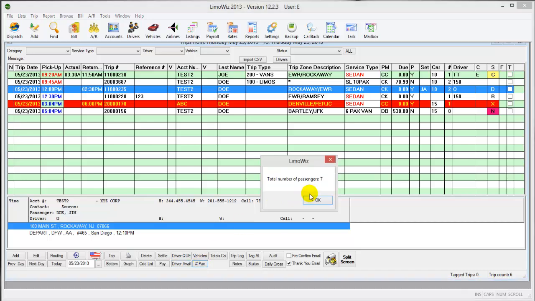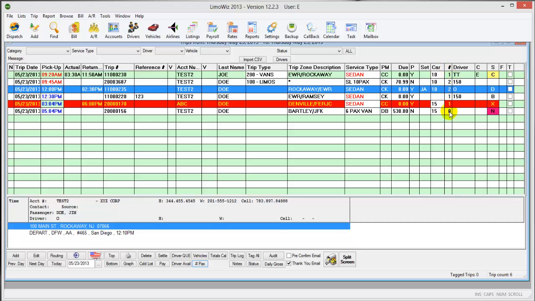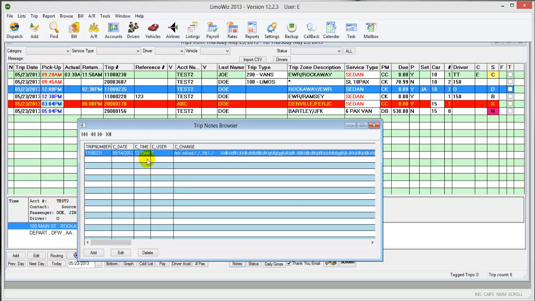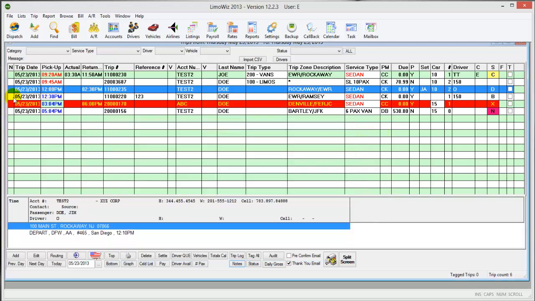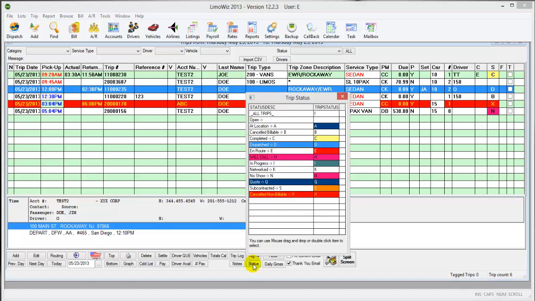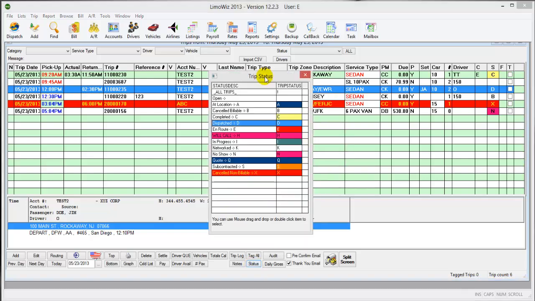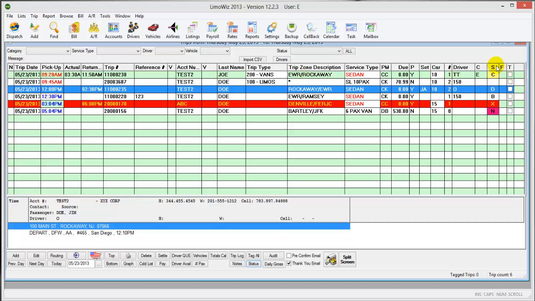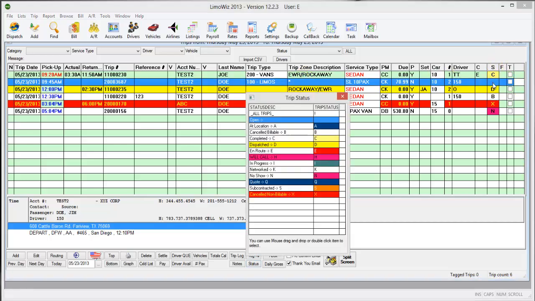Number of passengers. LimoWiz will just give you the total number of passengers for all the trips that you have on the screen. This is good if you have shuttle services. Notes allows you to enter notes on the dispatch window. The status button allows you to change the trip status. It is similar to the S column. If you click on a cell, LimoWiz will display that, and you could assign the trip status via double-clicking or dragging and dropping it on the trip.